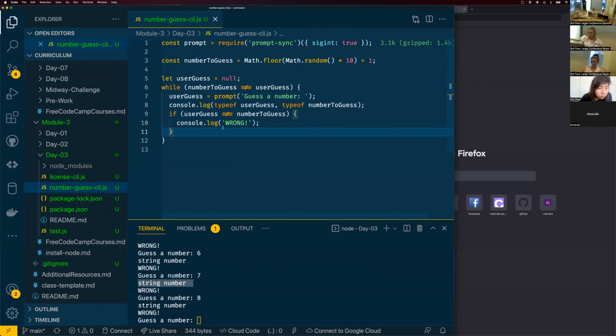I think it's probably if we know that what people are inputting is supposed to be a number, then maybe we just convert that into the type of a number. So then the user guess, we can use that. So with JavaScript, I want to point out a couple of things that are going to be important.